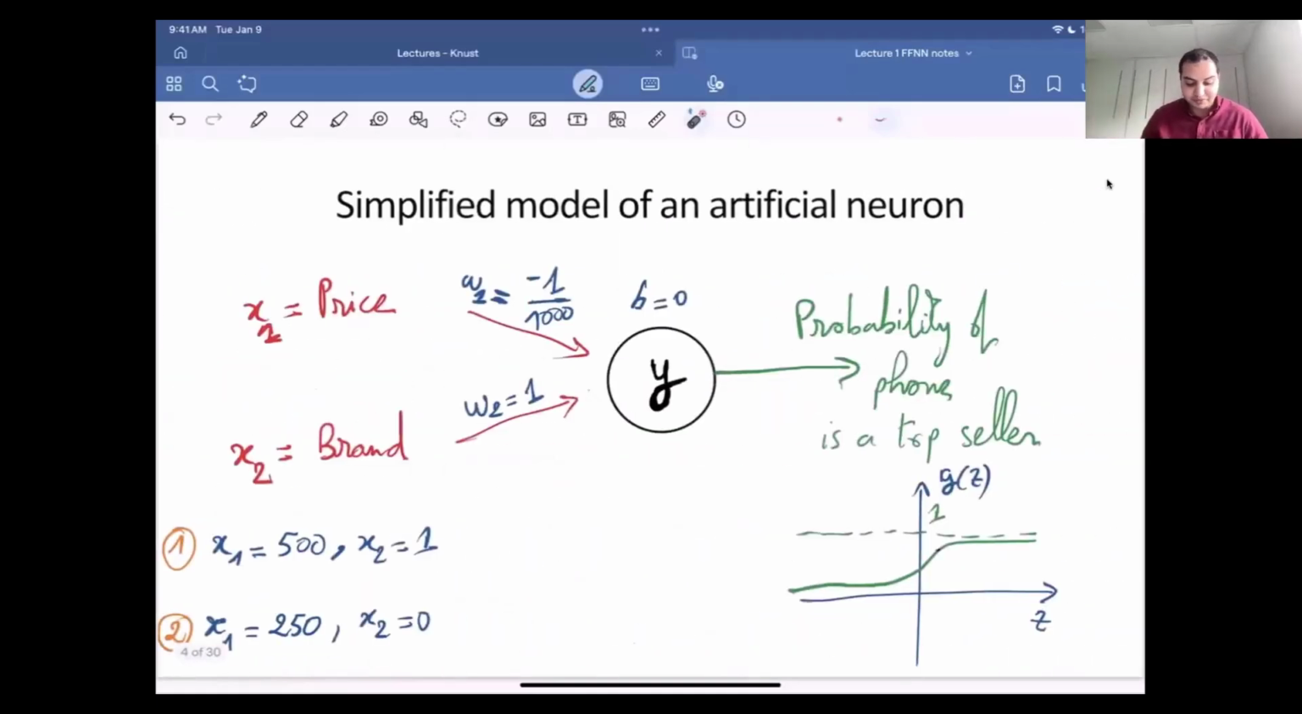So if I imagine something simple like this, where this parameter W1 is, let's say, -1/100. The minus here just means that the pricier the phone, the less probable it's going to be a top seller. And W2 is a coefficient that we multiply with the brand in such a way that it's positive. That's because the better the brand, the more likely the phone is going to be a top seller.